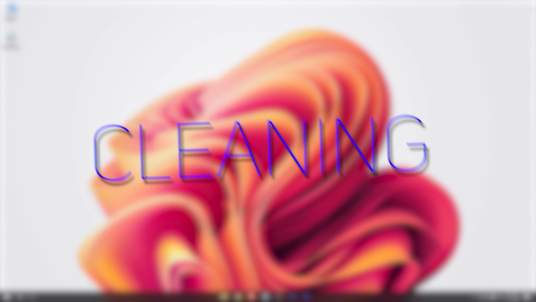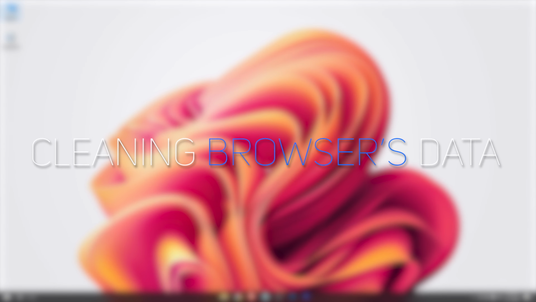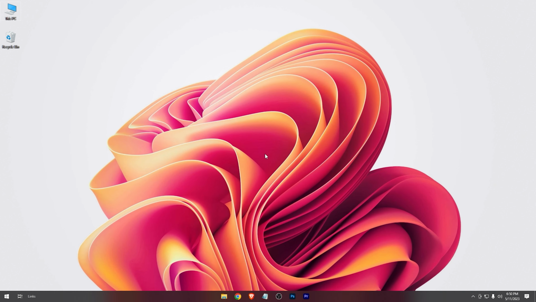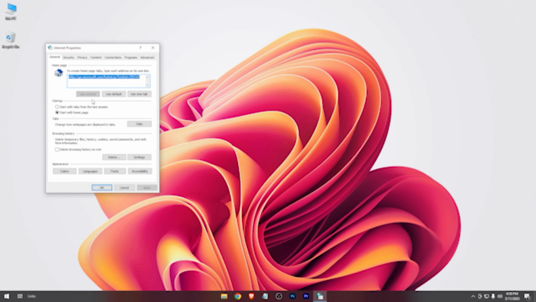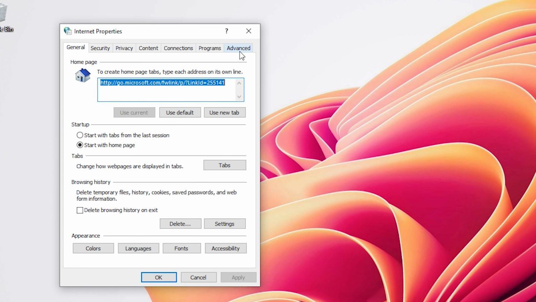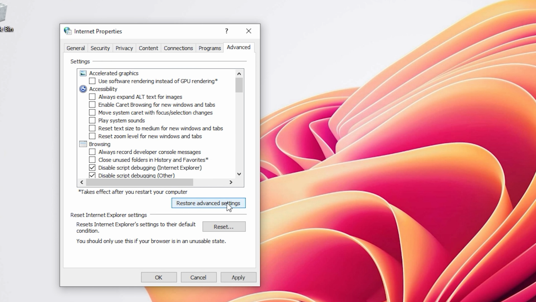Okay, manual cleaning complete. And now the final step. Cleaning browser's data. Open Run application, type inetcpl.cpl. Go to Advanced tab. Hit Restore Advanced Settings. Then hit Reset.